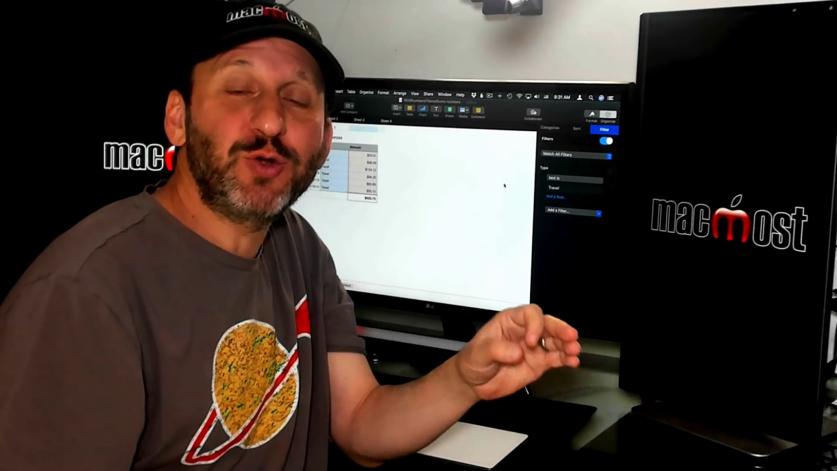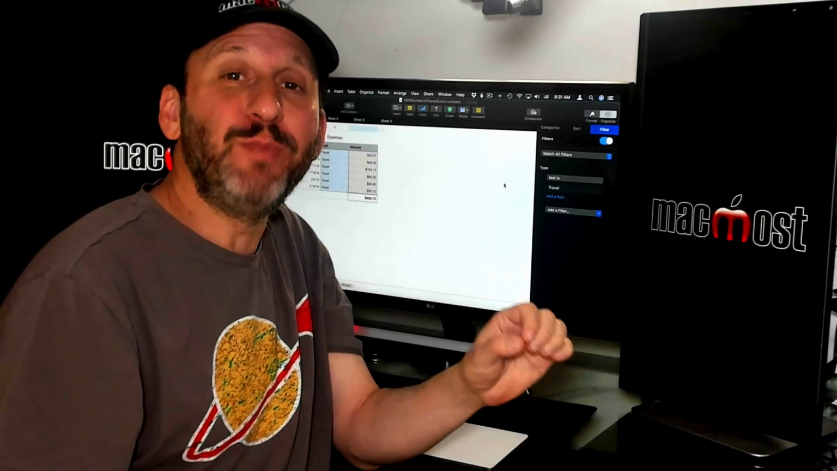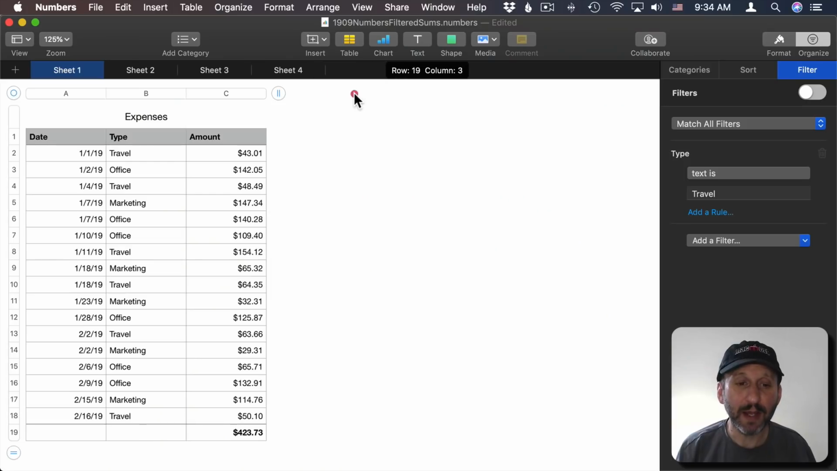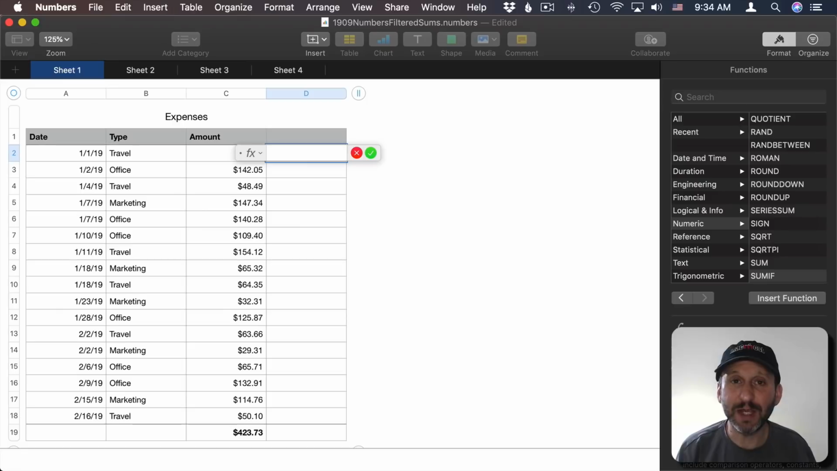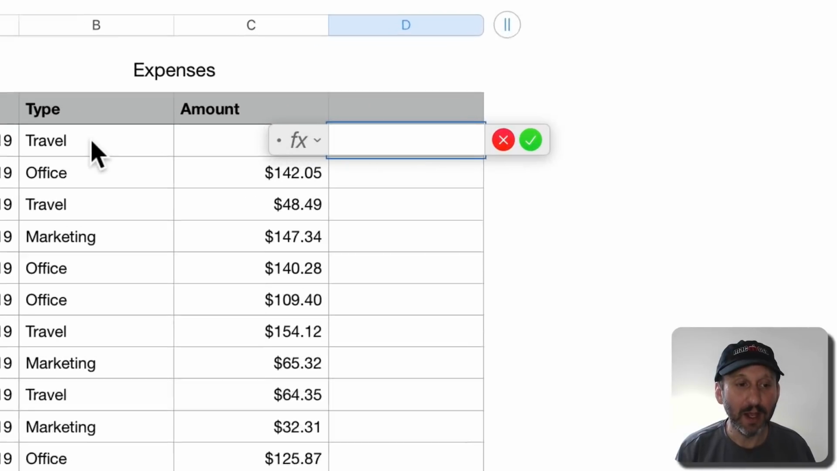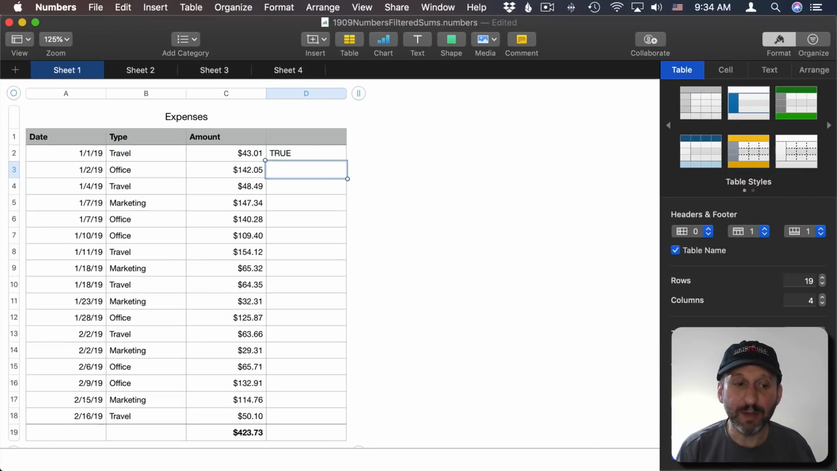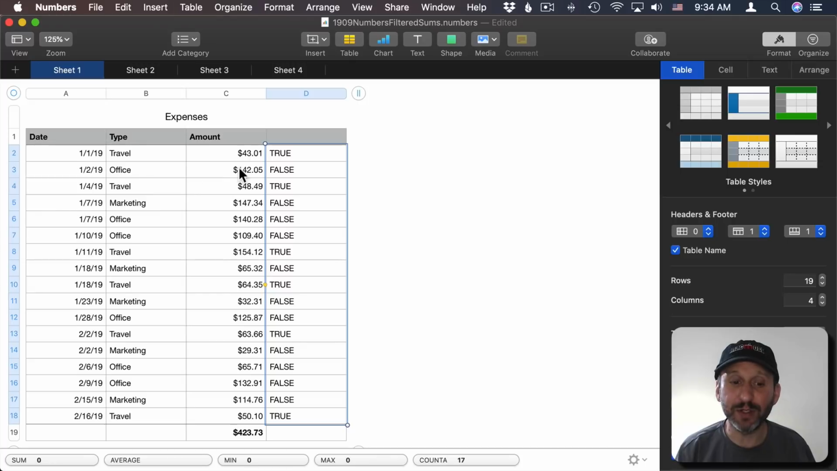What we're going to do is create another column, and we're going to use that column to control both the sum and the filter. So we'll create a new column, and we're going to do a simple formula here. I'll put the equals key to indicate I'm starting a formula. Then we're going to compare this cell here equal to "travel" in quotes. And it's going to give me a true there. And I'm going to copy and paste that in this entire column here. And you can see I get trues and falses depending upon if this is travel.